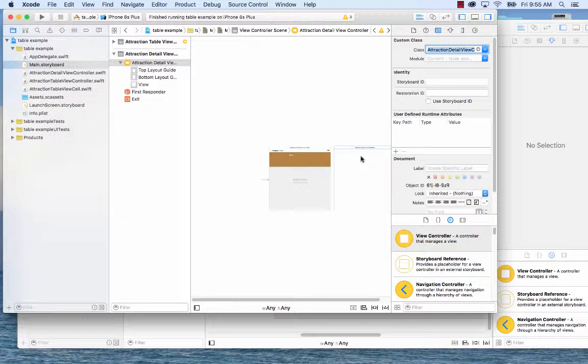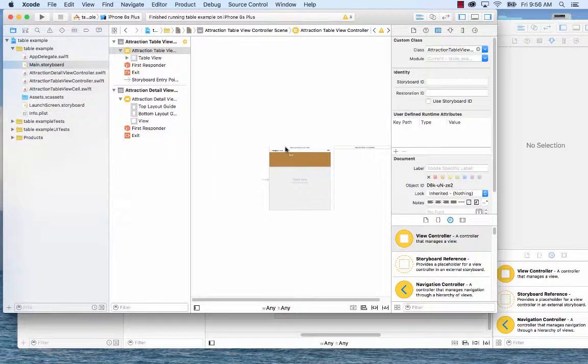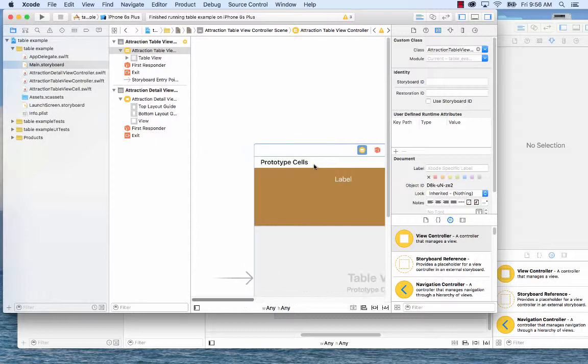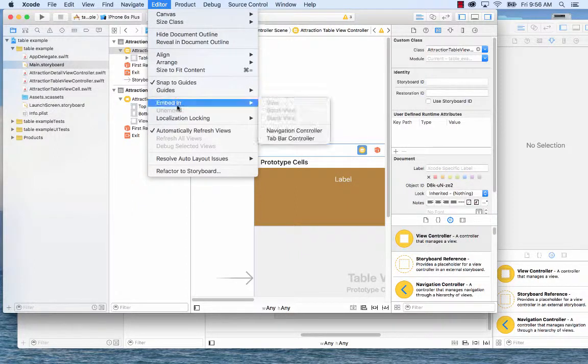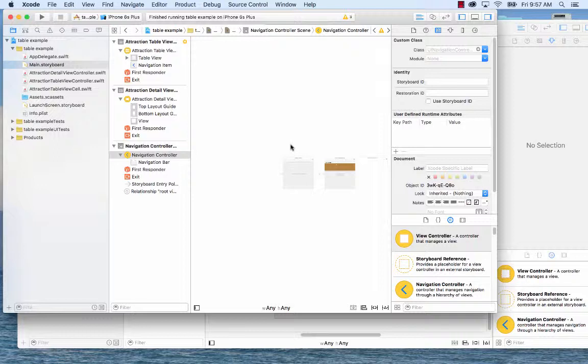To do that, it's under the editor. Let me see, I think you may need to select something first. So let me zoom in a little bit here. It won't let me zoom in. There we go, double click. Just make sure it's selected, it's in blue. Then we're going to go underneath the editor, Embed In, and we're going to say navigation controller, and it'll give us a box. It's called a navigation controller box inside there. So you should have 3 boxes now. Okay, 1, 2, 3, 3 boxes.